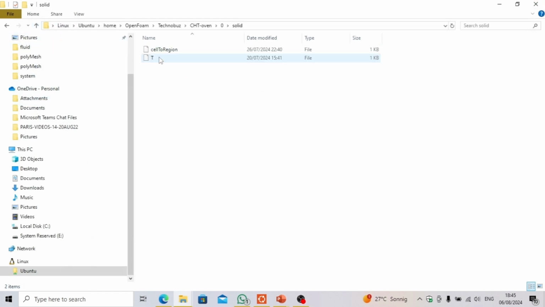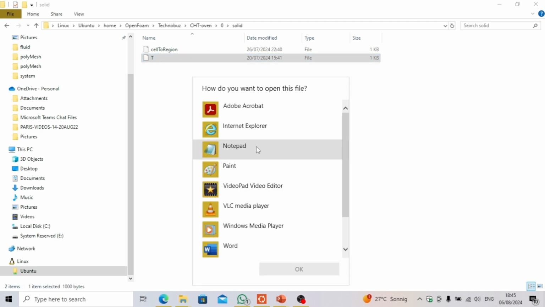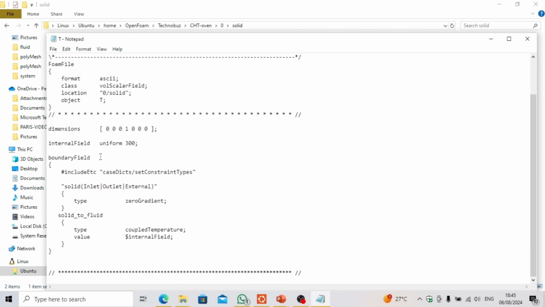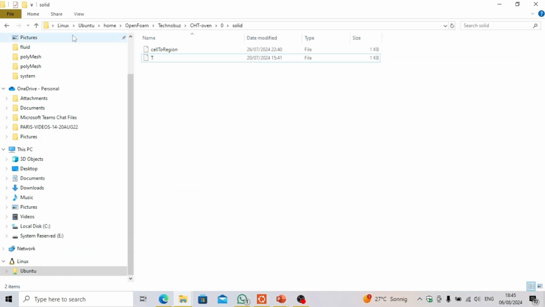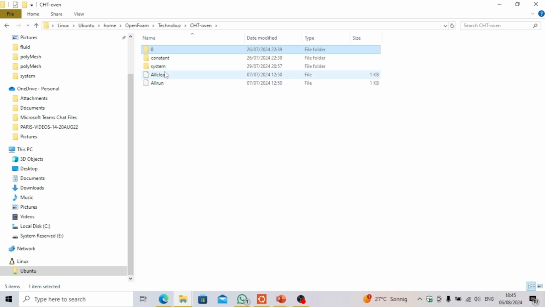Now we go to solid. Here the temperature. So the internal temperature is uniform 300 Kelvin. The solid is initialized with a temperature of 300 Kelvin and other parameters here are fine. So here this is a solid to fluid interface. So this folder is fine. So the 0 folder is fine for us.